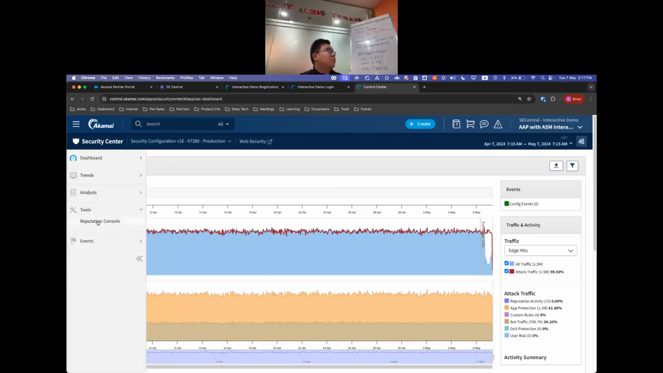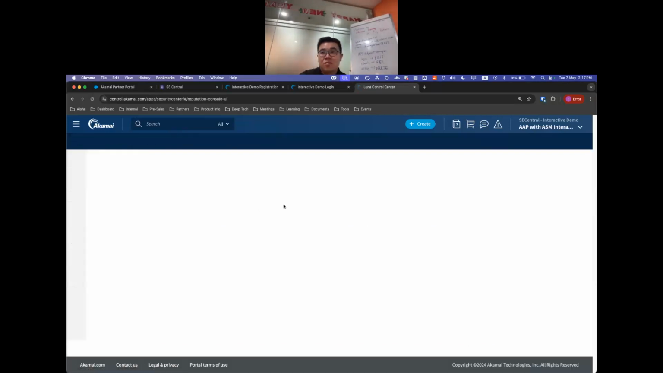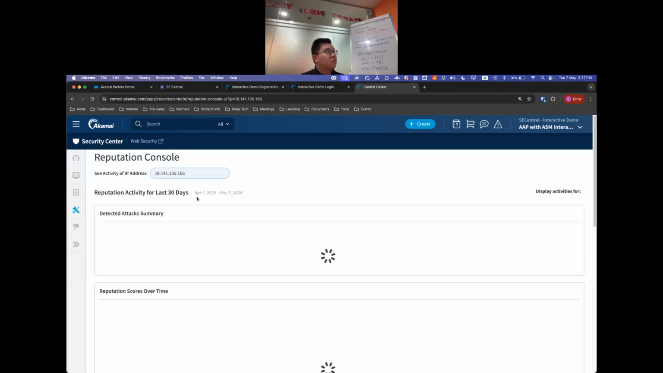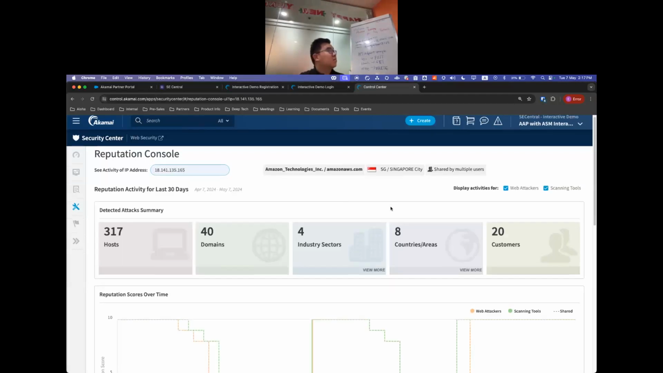It even includes the reputation console. So this is a useful tool as it's related to client reputation. So maybe you may want to understand the IP address that you know is malicious. From Akamai's point of view, what is the reputation? Maybe I use this as an example.